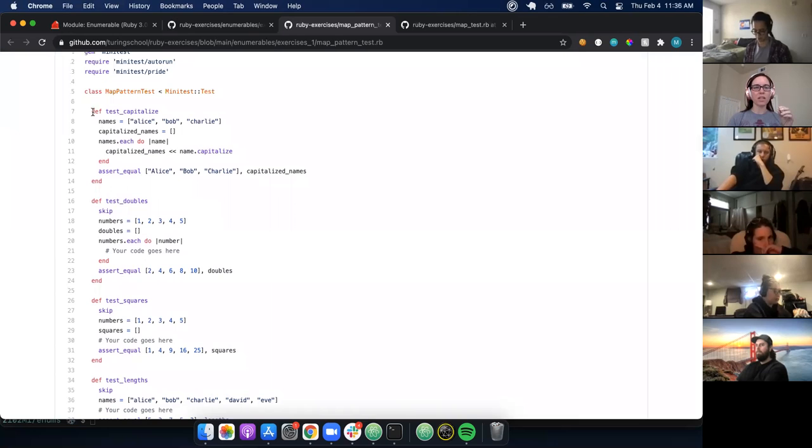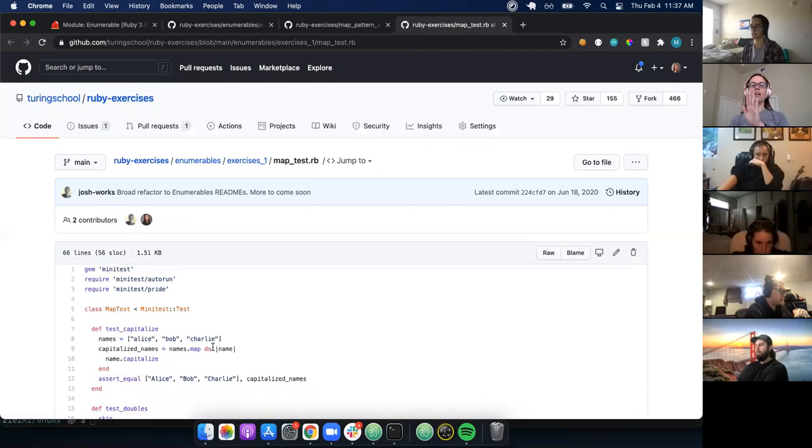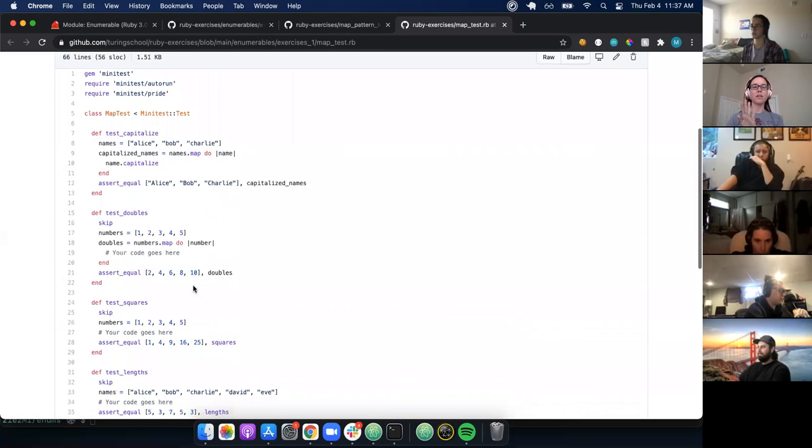So it starts off with a fully formed test. This runs and passes, all good. And then it asks you to start adding your own code and taking more away, and you add your own code. So you do the pattern test using each so that you know how to do it with each. And then you can do the actual map test or enumerable test where you actually use that enumerable.